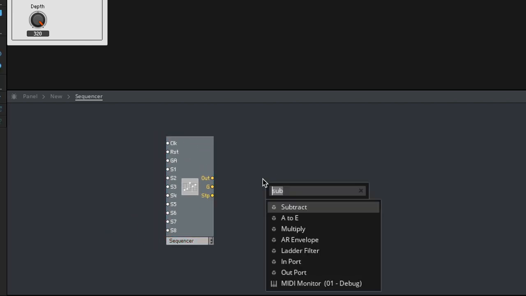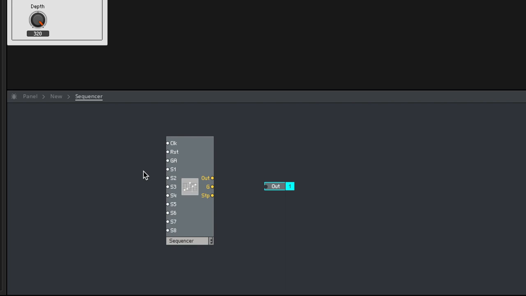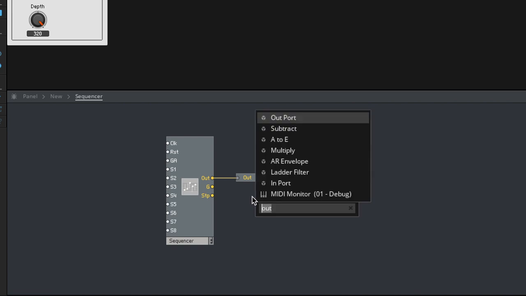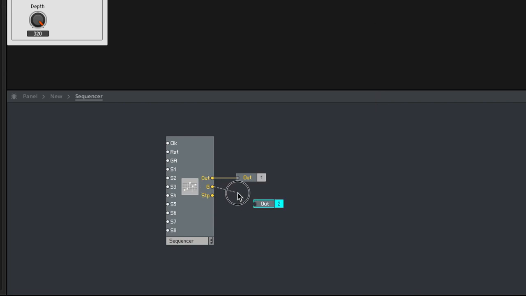Okay, let's make some outputs. This out, I'm just gonna run to the out. This is gonna be the value of that sequencer, and then let's run this gate to an out too. Out, pink.